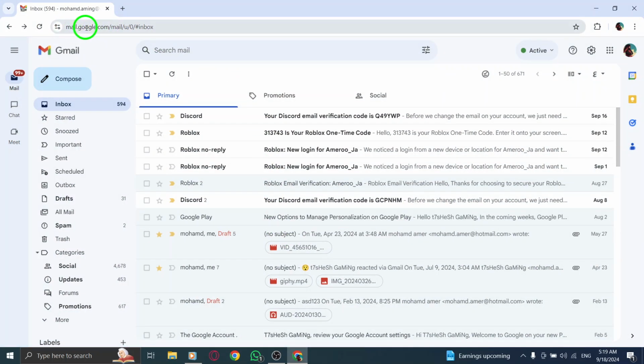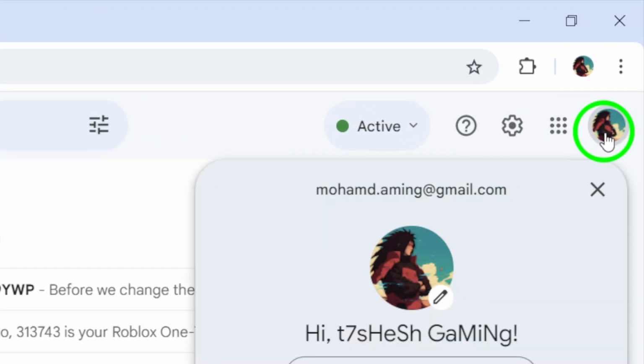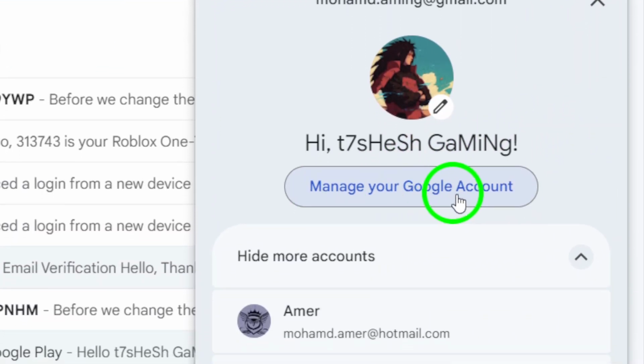Once you're on the home page, log into your account if you haven't already. After you're signed in, take a look at the top right corner of the screen. You'll see your profile picture. Go ahead and click on it. This will open up a small menu with several options. Now, in that menu, you'll want to click on Manage Your Google Account.